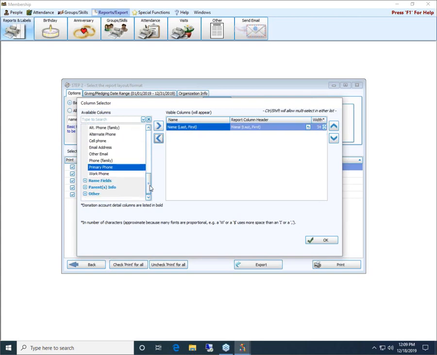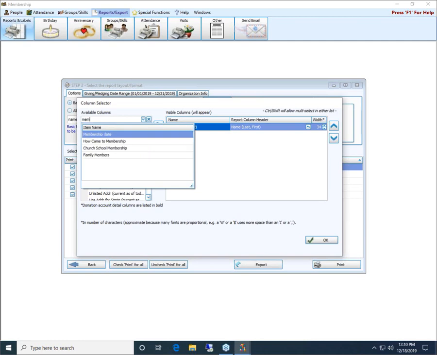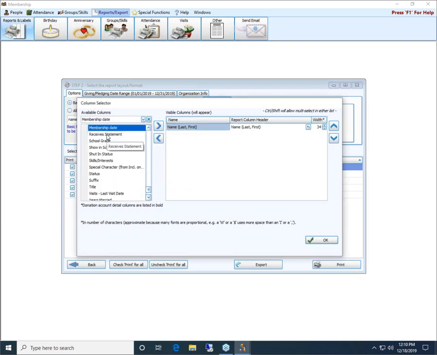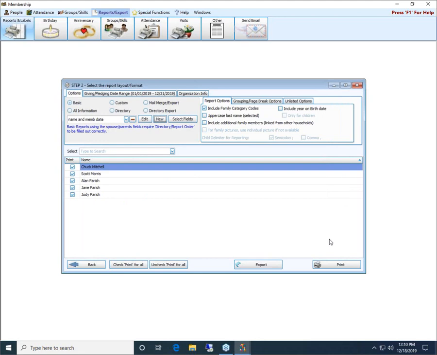On the left side, we have a list of all the fields we could add. Rather than search through all those, I'm just going to start typing. And as I start typing membership date, there I see it in the list. So I'll click on it, it highlights on the left, and now I can use my right arrow to move it over to the right. So now our report is name and membership date. So I'll just click OK.